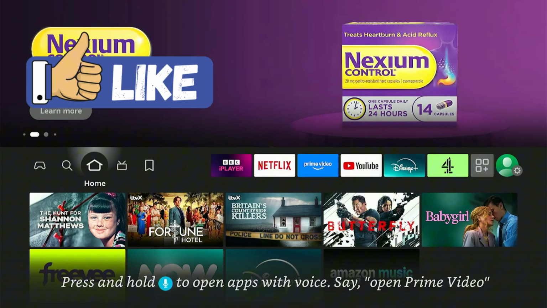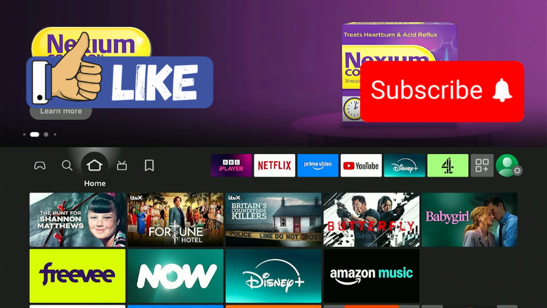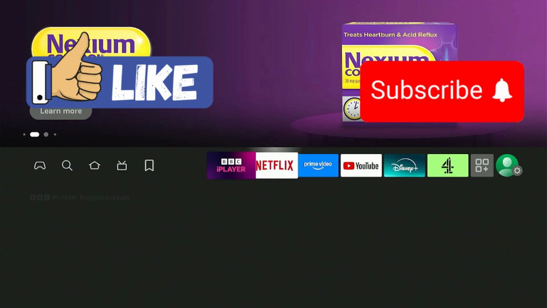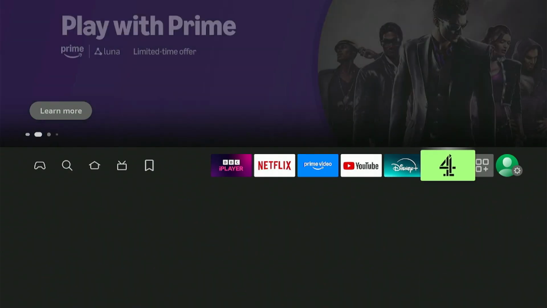Today we will be installing a secret app store for your Firestick. To do this, it's not available in the Amazon Firestick store, so we'll have to sideload it. So you will need the downloader application.